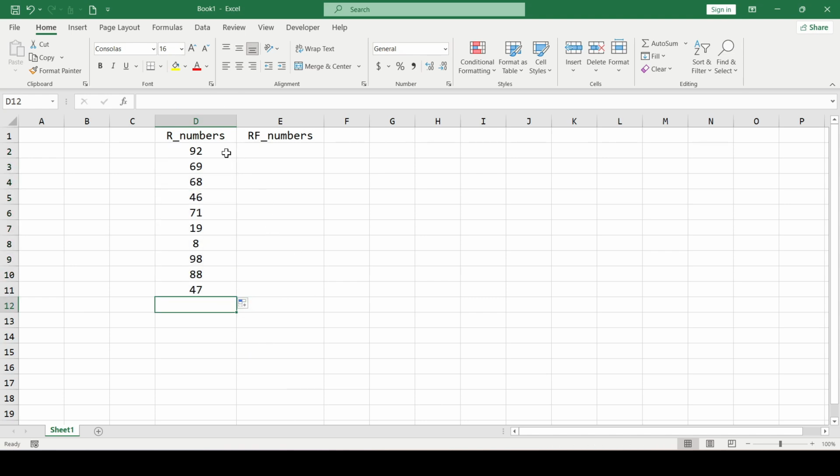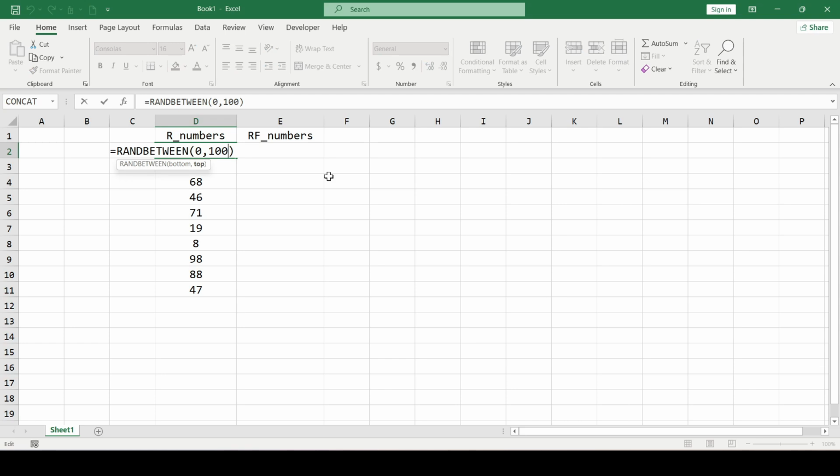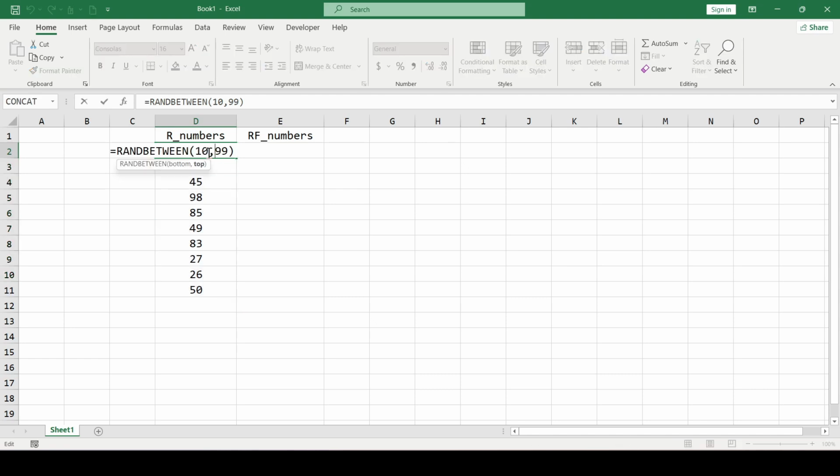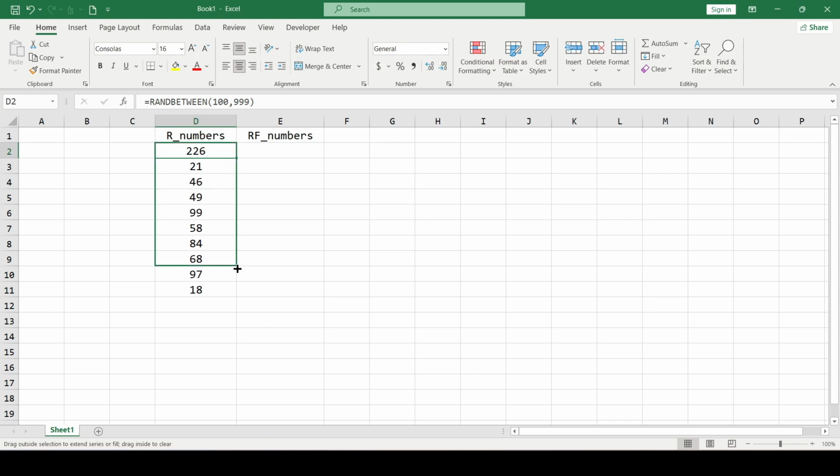If we need to get 10 two-digit or three-digit numbers only, then for the first case we use the arguments 10 and 99. And we also pull the formula down. And for the second case we use arguments 100 and 999.